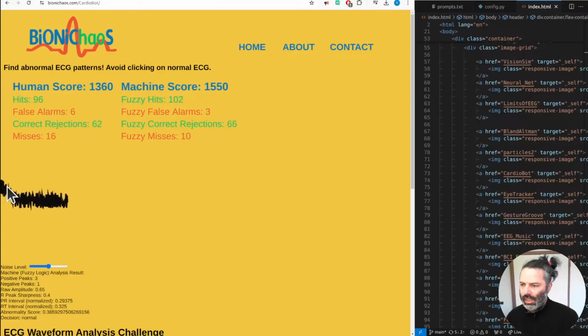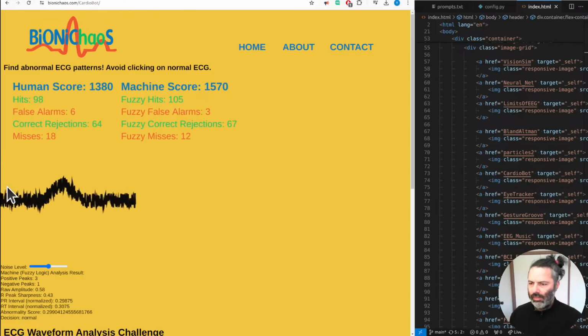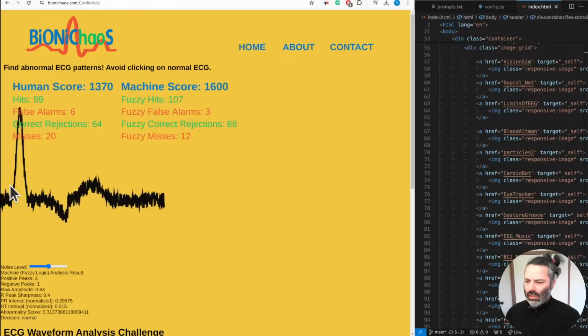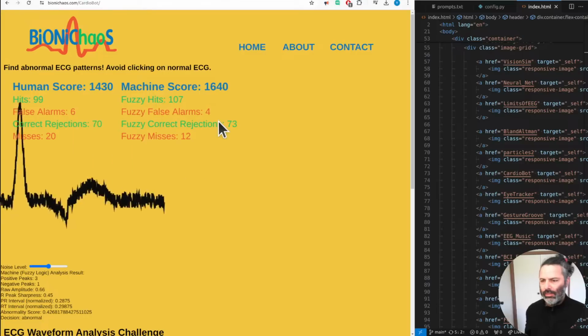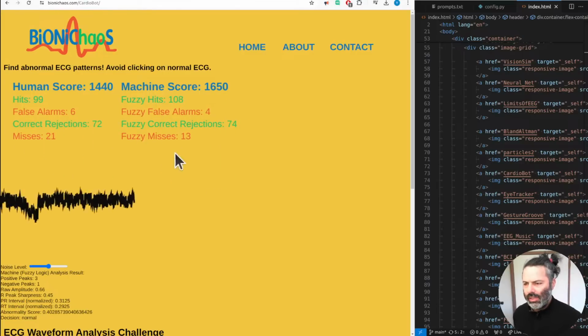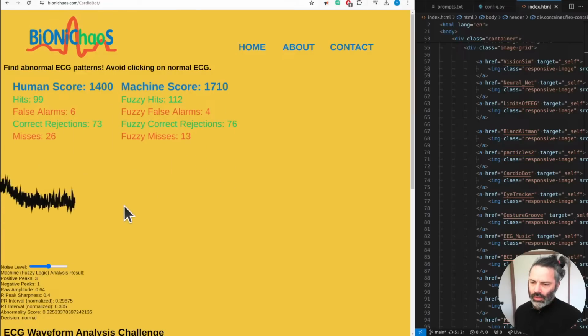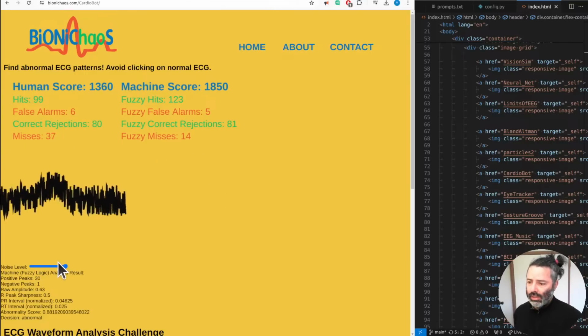Oh, that was a false alarm and misses. I can't keep up. I need a rest, like my eyes need a rest, but the bot will keep going. It's currently still doing false alarms and misses. That's because the noise level is not zero, it's in the middle of that scale. If I put it higher, it will start making more mistakes, but then the human might be making more mistakes as well.